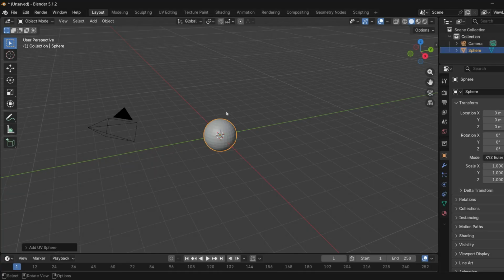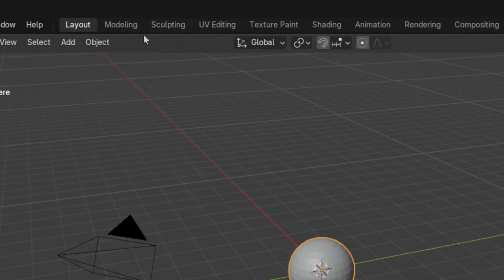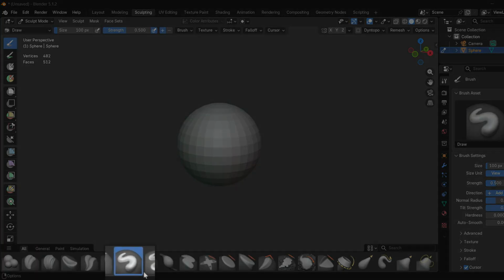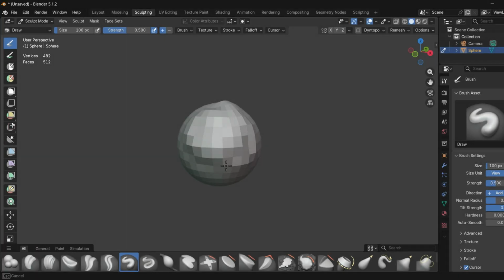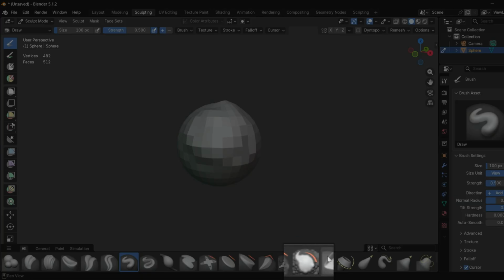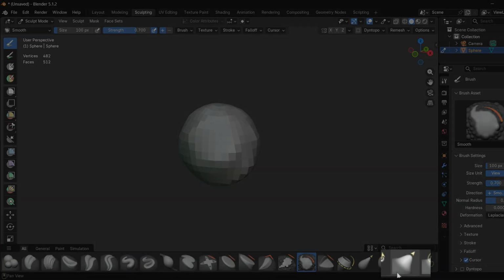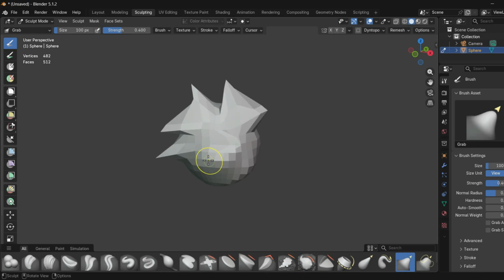Select your sphere, then switch to Sculpt mode at the top. You'll now see all your sculpting brushes. Use these three brushes. One would be to draw, which adds volume. The second one would be a smooth brush that would fix bumps. Then the third brush would be the grab brush, which would be used to move big areas.